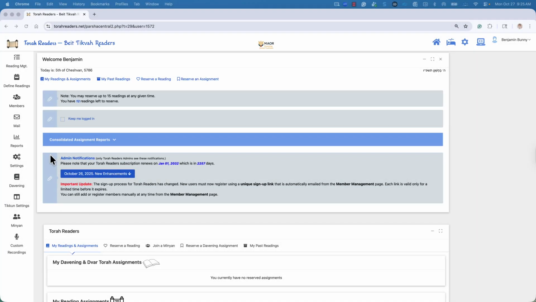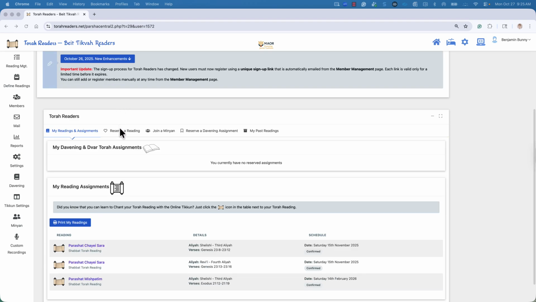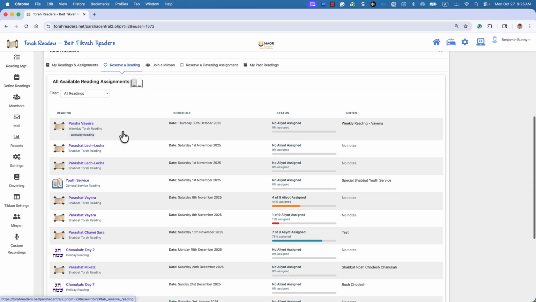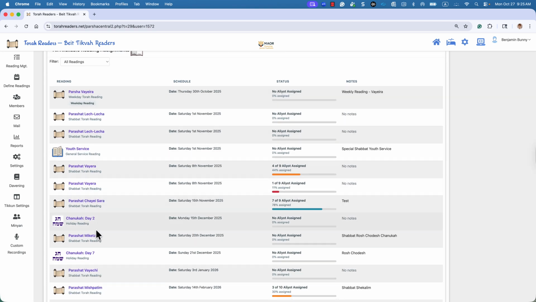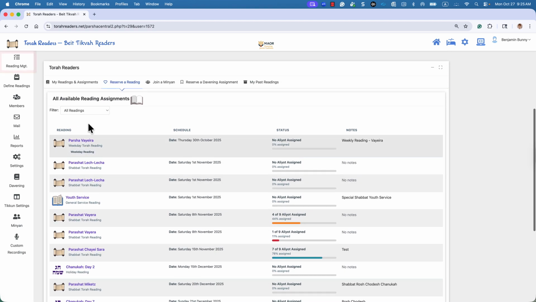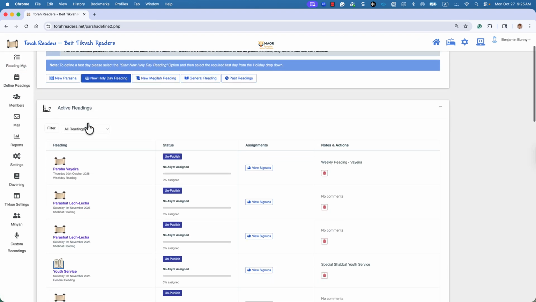In this video, we're going to look at how to edit an existing parasha. So we have previously created parashot. Some of these are published, as we can see here. But if we go to reading management, we can see parashot that are not yet published.